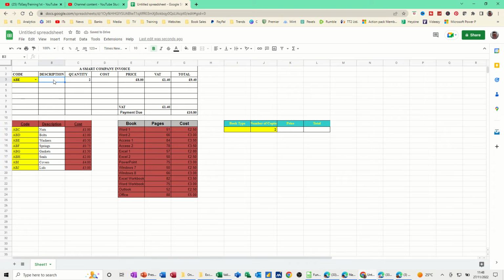which would then allow me to do a Vlookup on this table. So I do equals Vlookup, look at that code, comma, select this table, comma, I want column 2 of this table, comma, 0, an exact match. Press enter on that, and then it comes back with washers. So if I select ABC, that should come back with nuts, and it does.